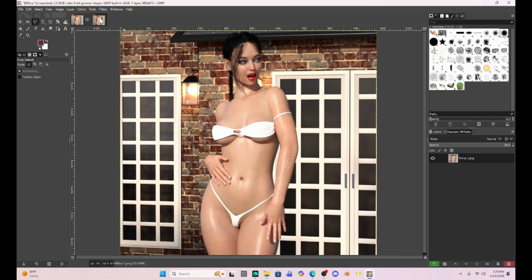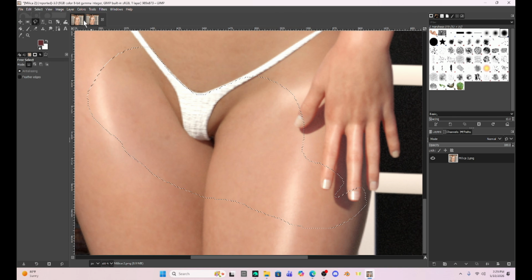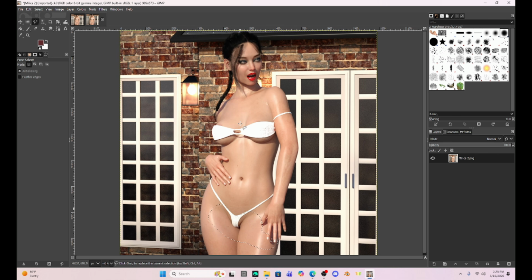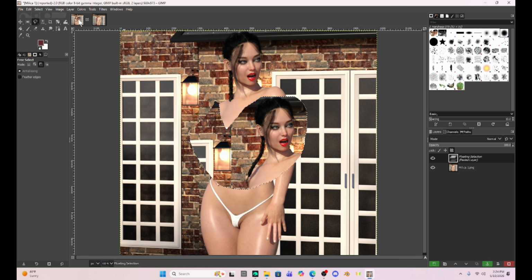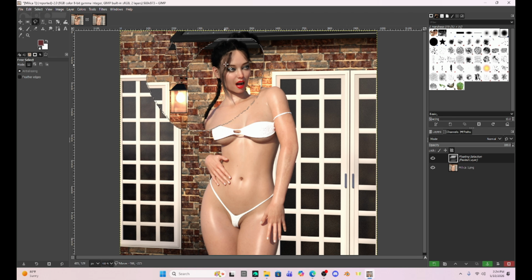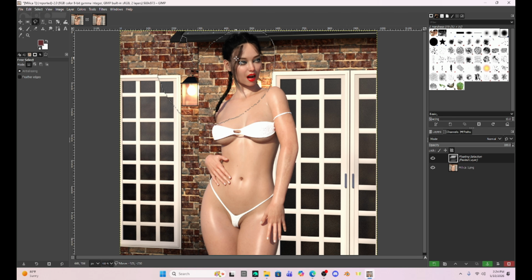Let's do the same thing just for fun with her ponytail. So with this picture, I'm going to zoom back out, and I'm going to do the same thing where I have my free select tool, Control C, Control V, and now I can fix her little ponytail issue.